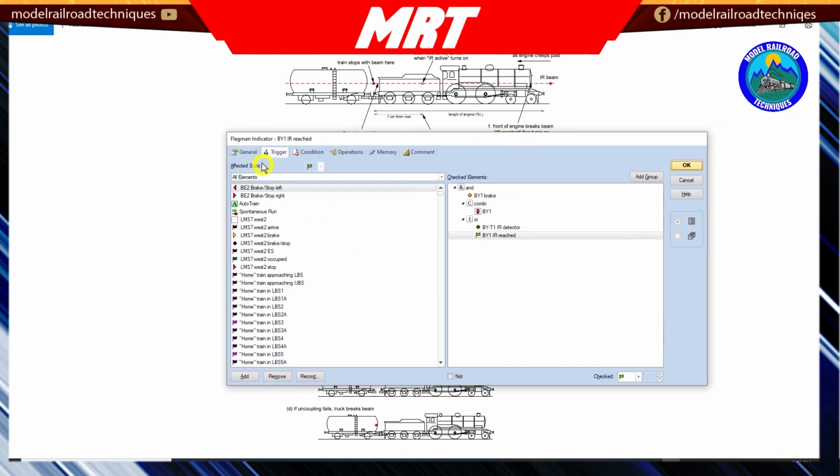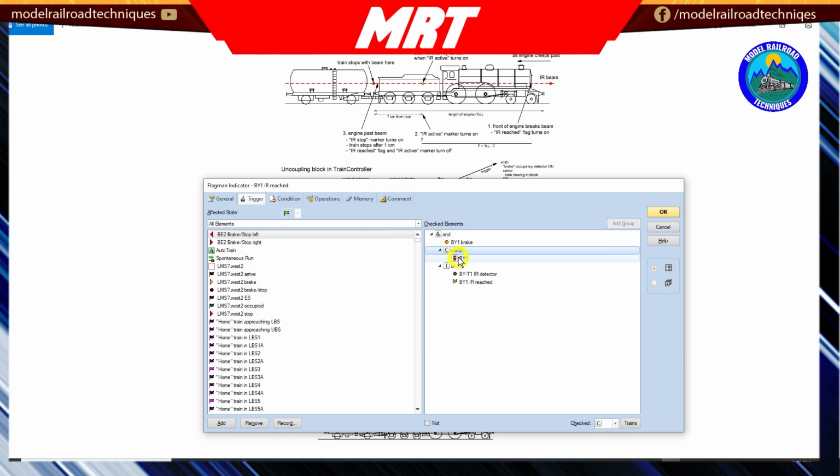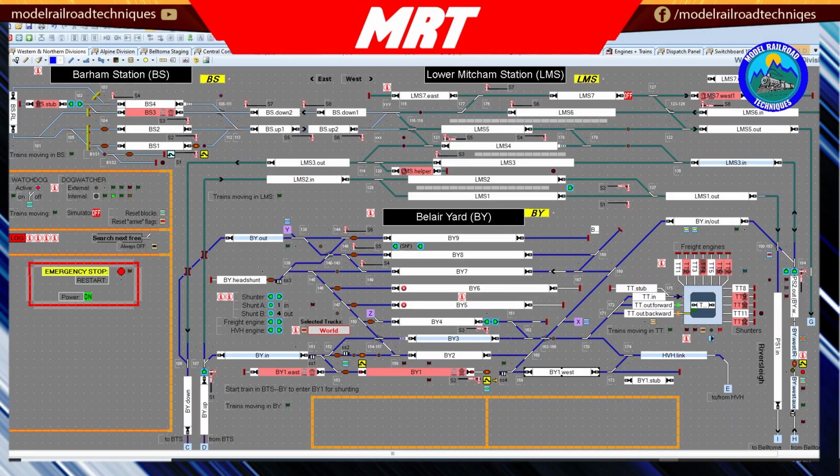To give you an idea, the triggers on this flagman are an AND statement, so that means this and that, with an OR of one of these two. For it to work, the BY1 brake occupancy detection needs to be on, which is definitely going to be once the train is in this block. Now we've got a combi group of a train that's currently in the block, which is also true, and then a train moving. The moving train is what we've set up in a train description.